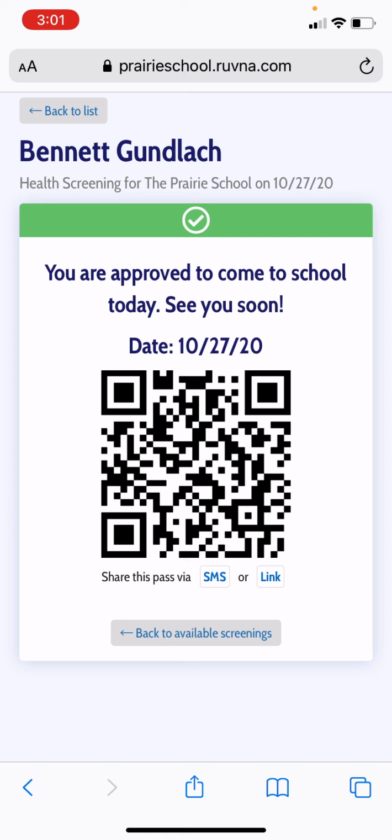Upon submission, you'll see a green check mark. You've been approved to come to school. See you soon. Date 10/27. Now these are only applicable for the day they were submitted, so not for the day before, not for the day after. As you'll see, there is a QR code.